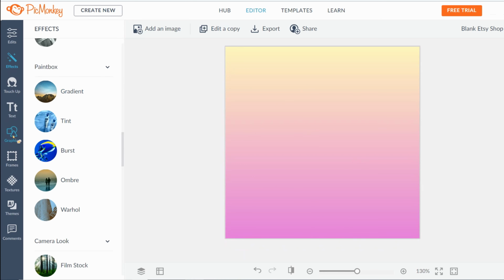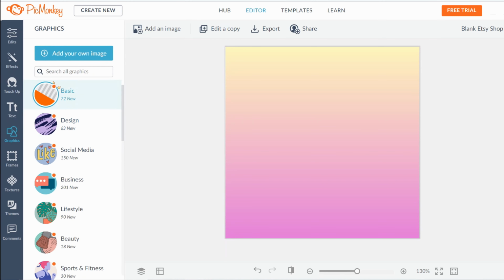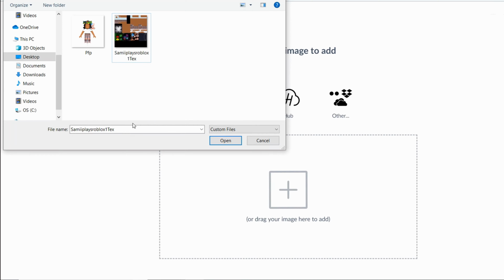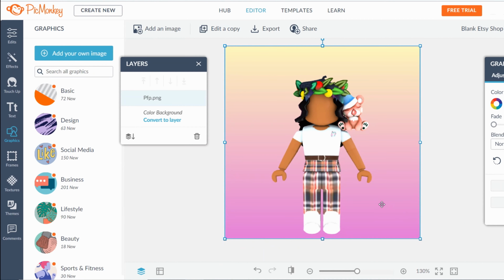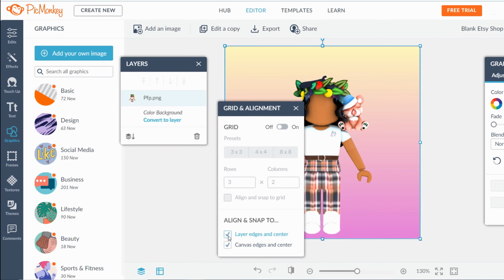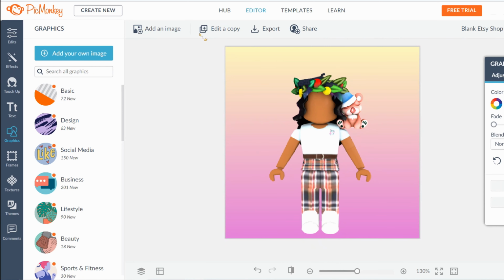So now we're gonna go down to where it says graphics, click on that, and then go up to where it says add your own image, and then click on computer. So I'm gonna click on my profile picture and just open that, and it is right here on my background. So now I'm going to go ahead and go to alignment and uncheck layer edges and center and canvas edges and center, and we're going to expand this.